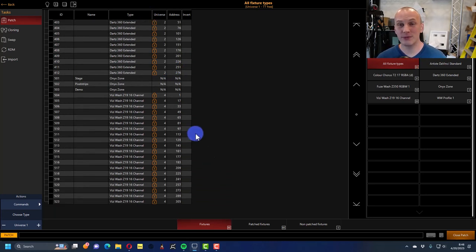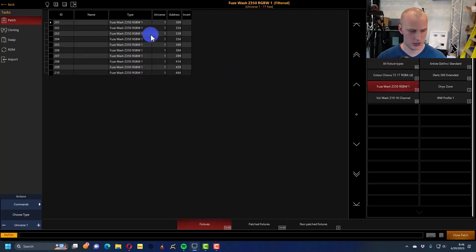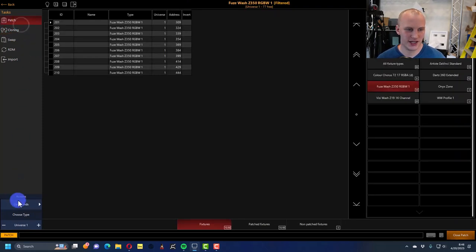And then what I'm going to do to create auto palettes is simply use the clone function. So my new fixtures are 504 through 523 at the moment. And my old washes, these fuse washes, are 201 through 210. Okay. So all I do to get the presets, all of those color, position, intensity, all the presets from the fuse washes to the new fixtures, is simply go to the cloning tab and actually start the patch tab commands.